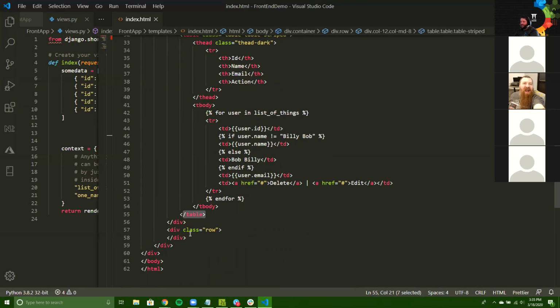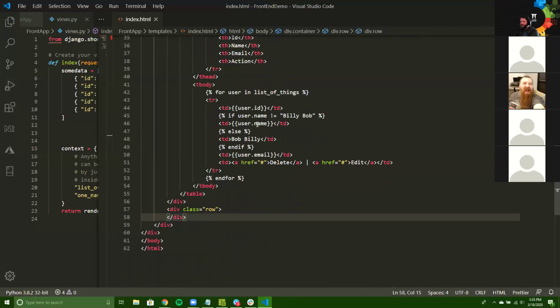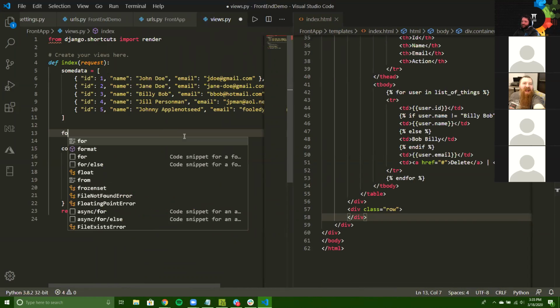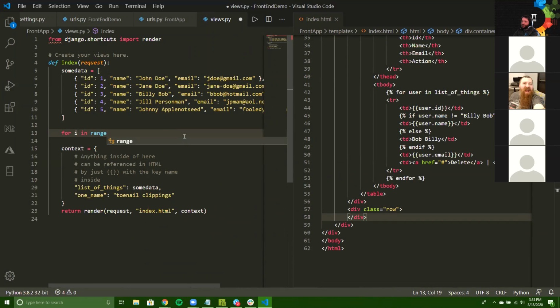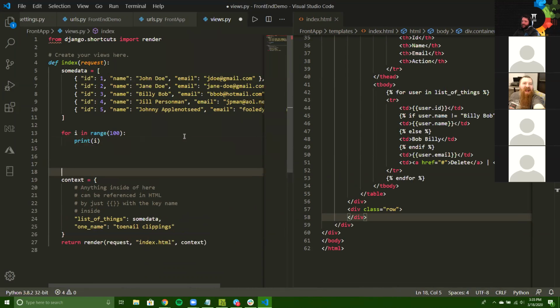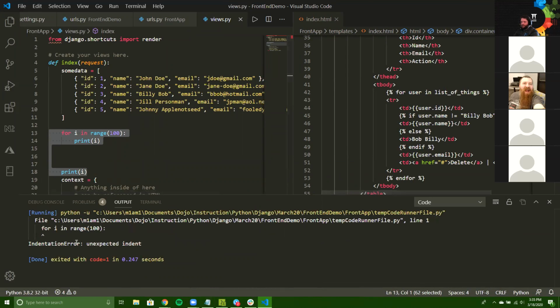So if you have another table afterwards, it's not going to be like, hey, I saw a for loop before, I need to go back. It's the same as here, right? If I have for I in range 100, print I, if I then later say print I, it's going to be like, what? Yeah, that makes sense.